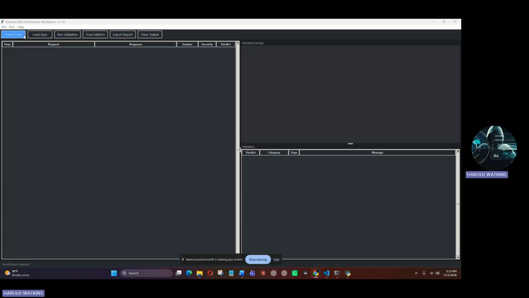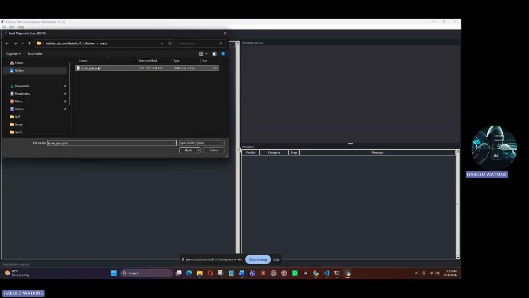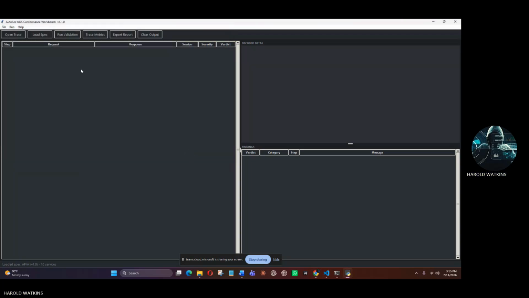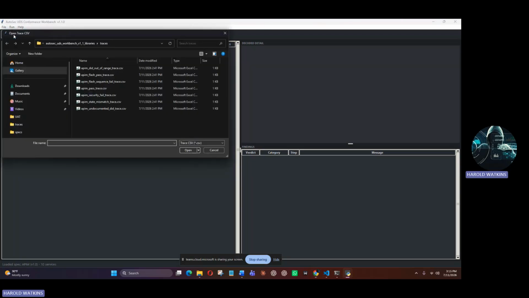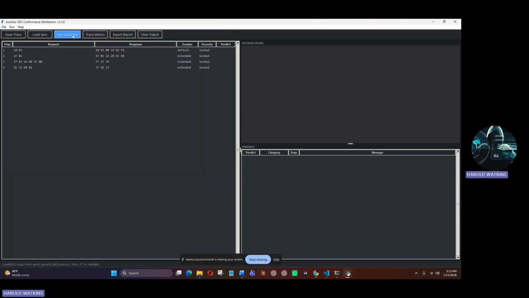So what I'm going to do here, I'm going to first load a spec. And then I'm going to load the APIM security fail trace. I'm going to run that validation.